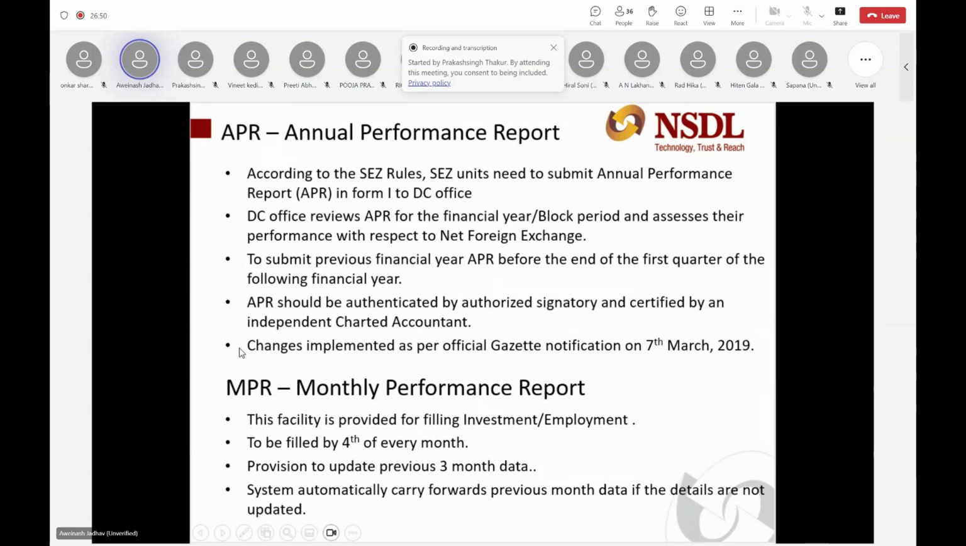The next monthly reporting form is the monthly performance report. Units have to fill in the details like the employment details and other details by the 4th of every month. This link is available with the unit approver. I will show the link, and after going through the presentation, I'll give you a small demonstration of how the forms look and how you can submit this transaction.